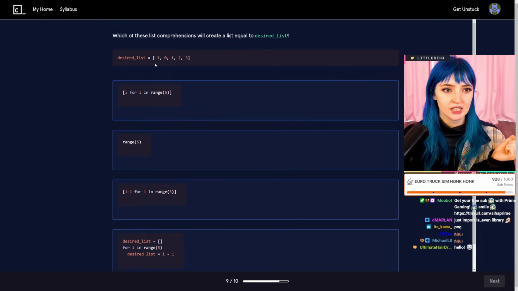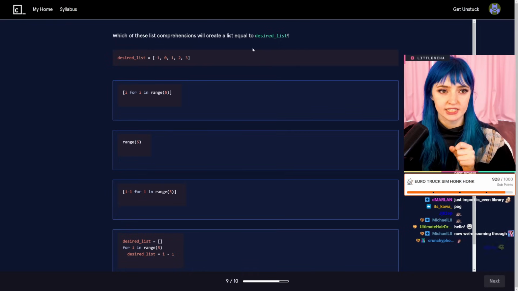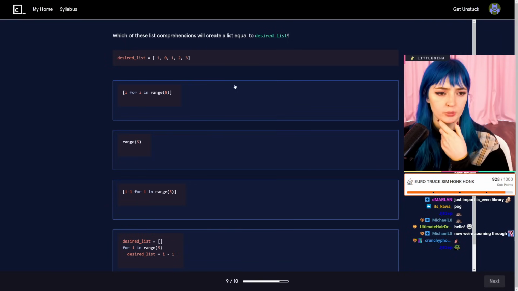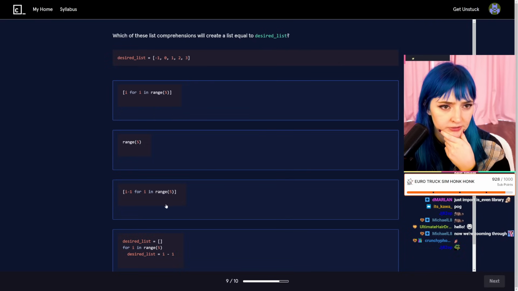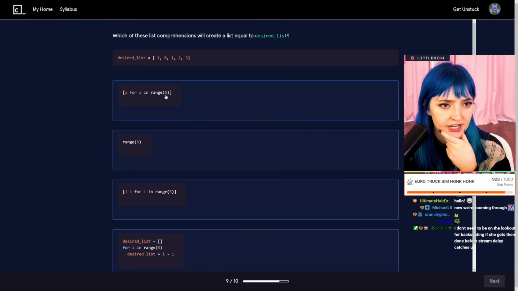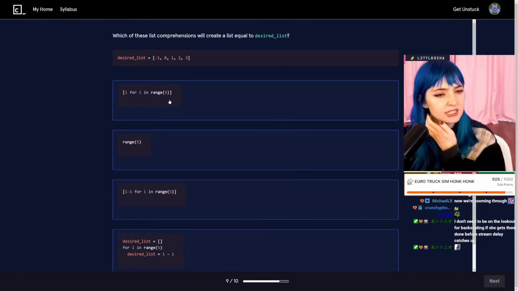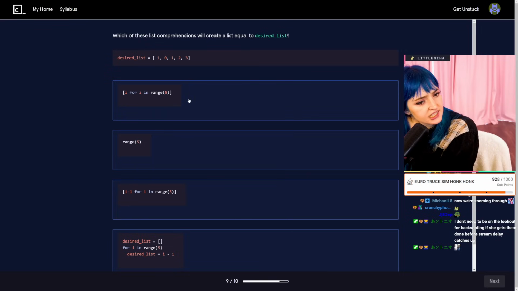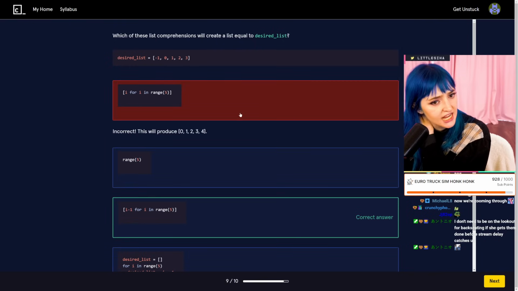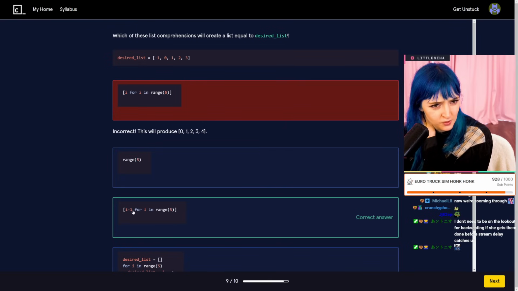Yes! Okay. Which of these list comprehensions will create a list equal to desired list? List comprehension. So it's this one or this one? i in range 5. But it doesn't say in desired list. That's what confuses me. I think it's this one. Shit! i minus 1? Wait, i minus 1?